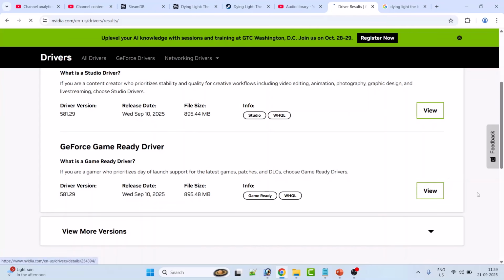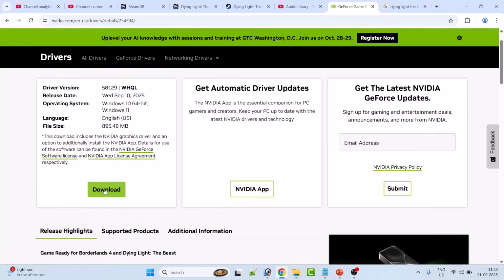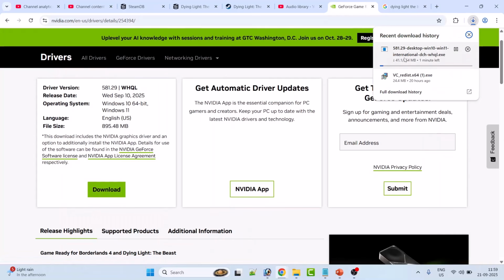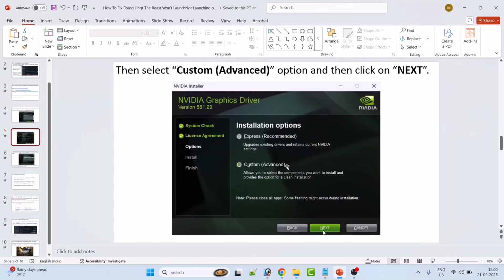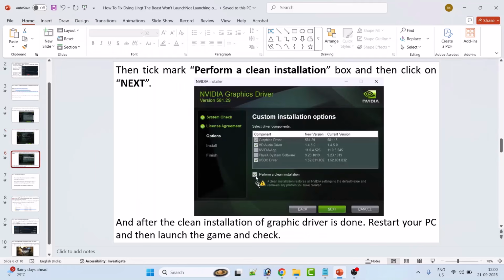Now click on view, then click on download, and once this exe file gets downloaded, run the downloaded exe file and select yes to allow and then click on OK. You will see this screen. Click on agree and continue, then select custom advanced option, then click on next, then check mark this box, perform a clean installation and then hit next. And after the clean installation of graphic card driver is done, restart your PC once and then you can launch the game and check. Now this has also solved the issue for many players, so I hope this will work for you as well.